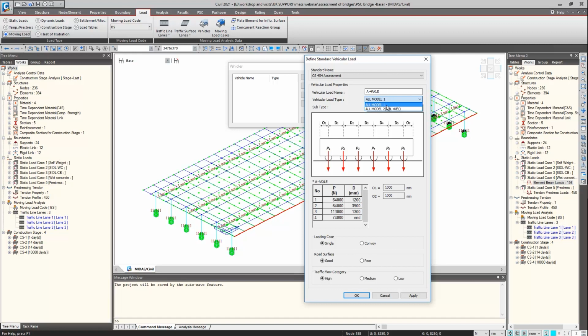So first let's define one all model 1 load case, and here I can go for different vehicles which are available for normal and restricted traffic. And then here I can select it based on it is single or convoy, and the road surface depending on good or poor, and what is the traffic flow category.